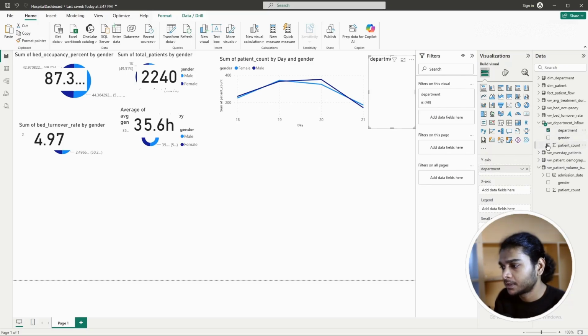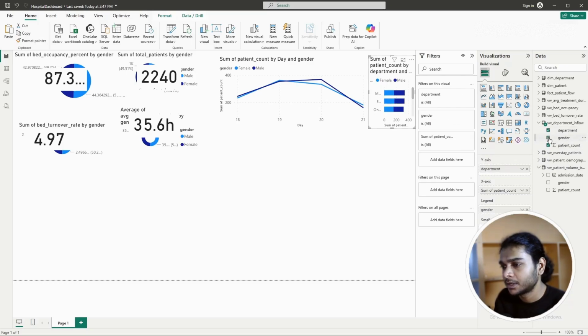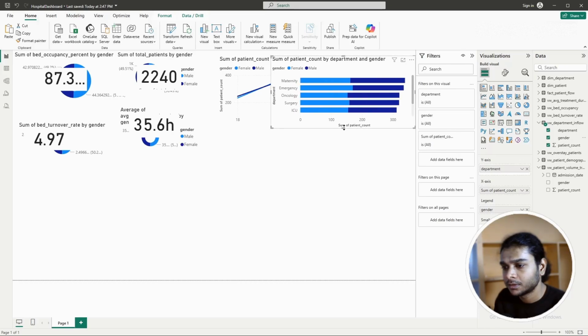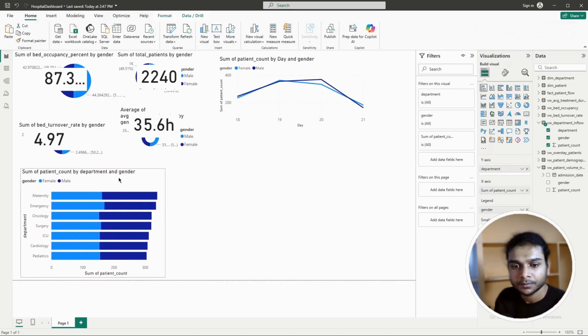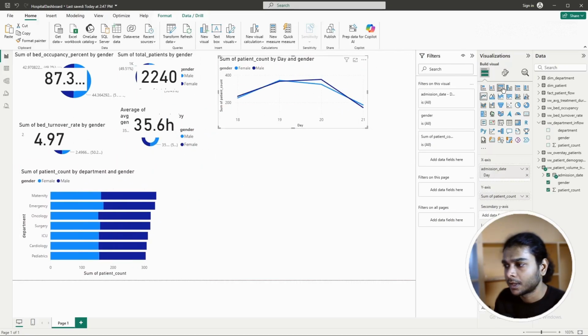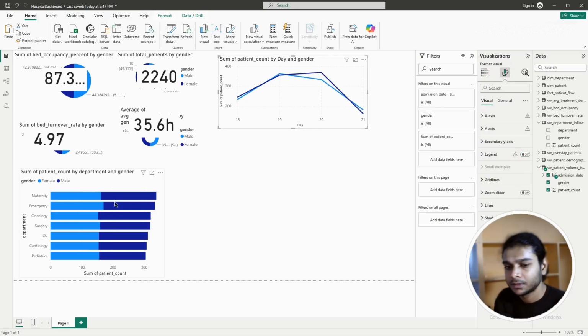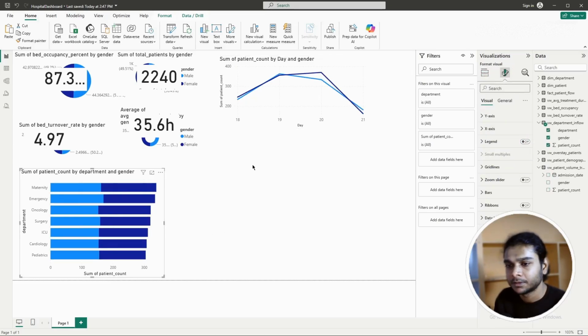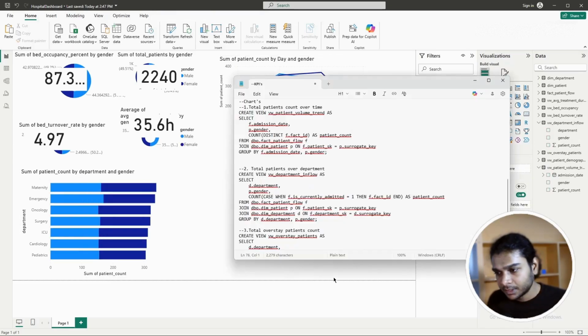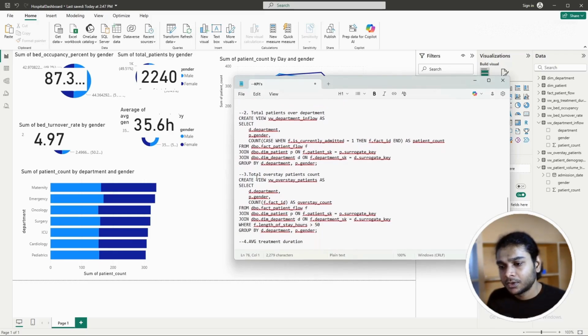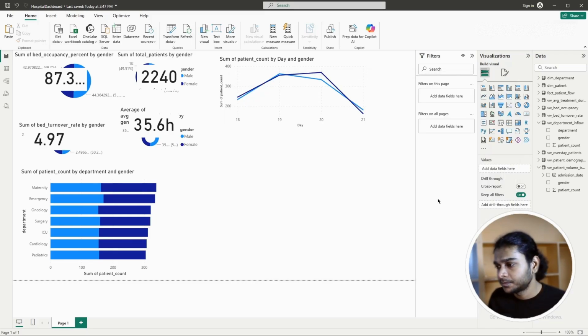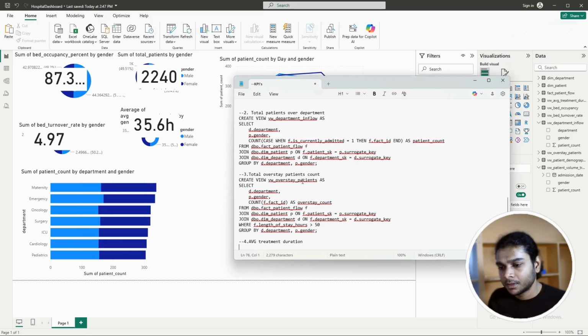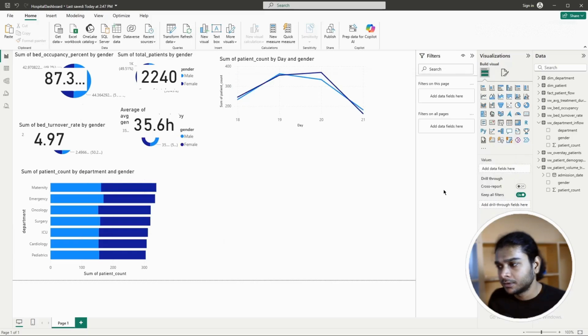Select the department, patient count, and gender. This should do it. And turn off the legends for every chart. We don't need them. And for our third chart, total overstay patient count. And the view name is VW overstay patient.